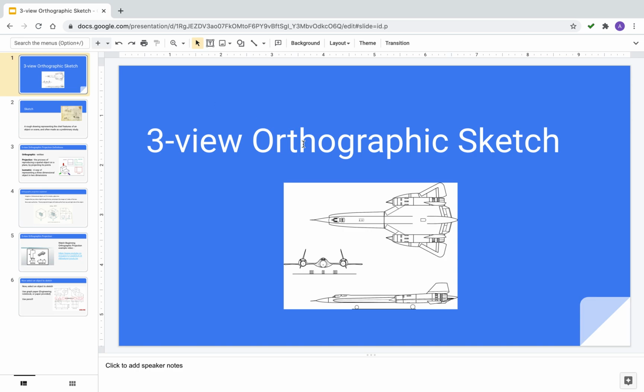So good morning. In this video, we are going to go through the 3-view orthographic sketch Google Slides presentation. Orthographic sketch is a way to take a three-dimensional object and draw it with 3 two-dimensional sketches. This example right now that I'm showing you on the first slide is a jet. Pretty cool drawings of a jet that shows in 2 dimensions the 3 views if you were looking at it from the top and then from the front and from the side. So this is a 3-view sketch.